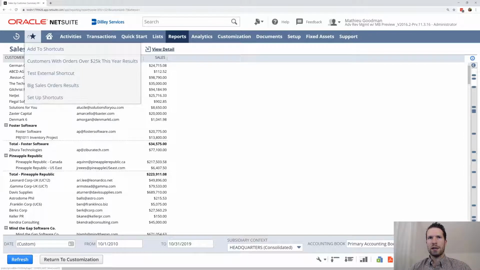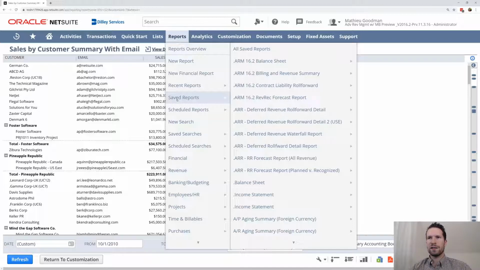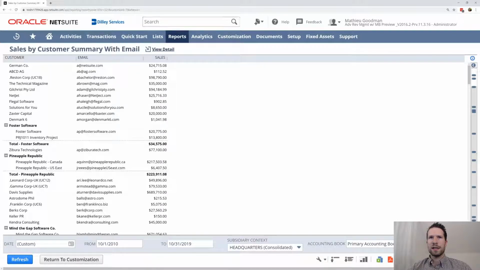You can either add it to your shortcuts, or you can always find it by going to recent reports if you ran it recently. You can go to saved reports and find it there as well. Typically, the best is to add it as a shortcut, or if you know the name by heart, you can always search for it in the global search.